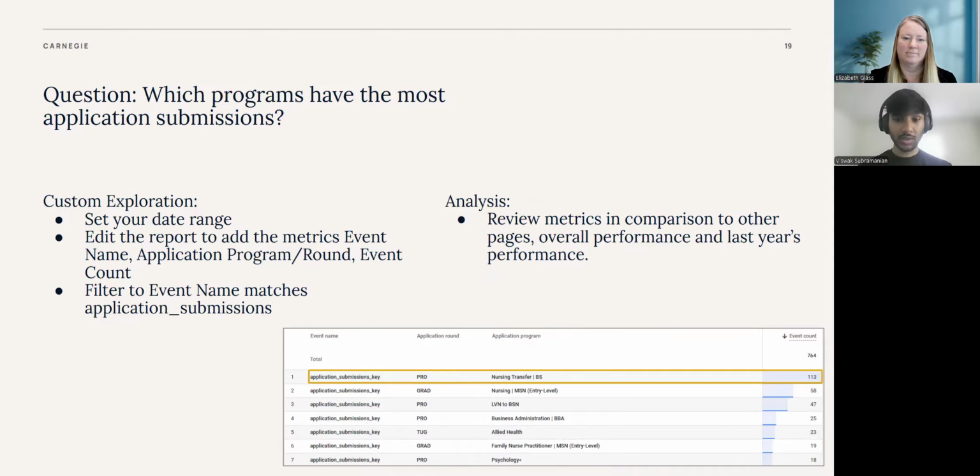But remember, the raw data is just the starting point. To turn this into actual analysis, we need context. We need to take these numbers and compare them to the overall page traffic, evaluate how they contribute to total institutional performance, and look at year-over-year trends. Is nursing always this dominant, or are we seeing a specific surge this term? That's where the real insights live.